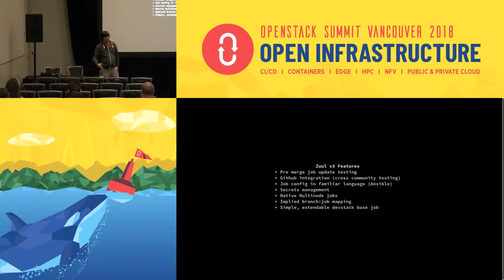And a big thing for our community in particular is there's now a simple and extendable DevStack job. So a lot of various OpenStack projects are extending that to do their testing in a simple way, whereas before it was very complicated sets of flags and Bash.